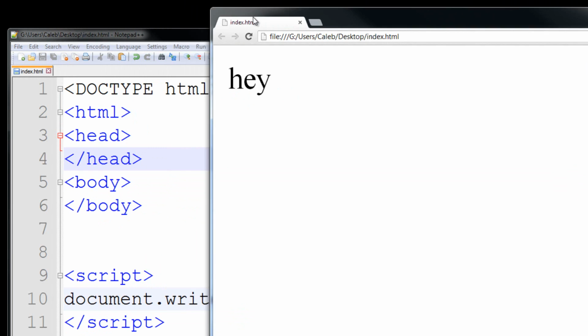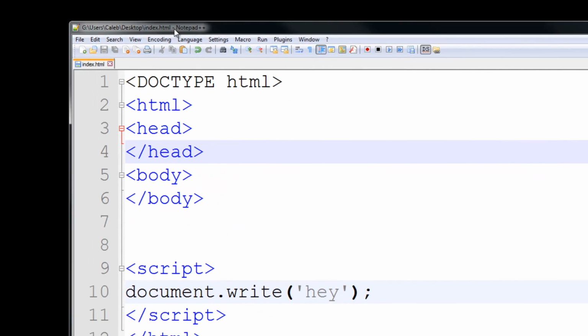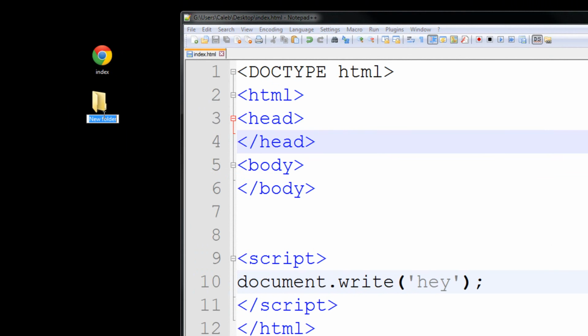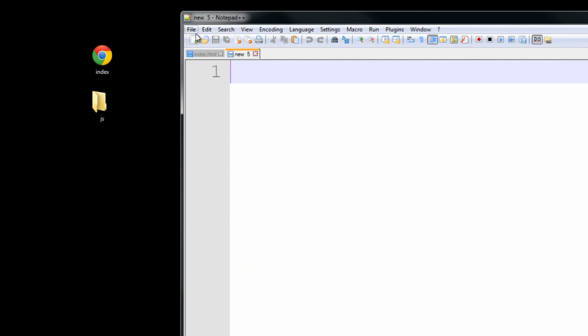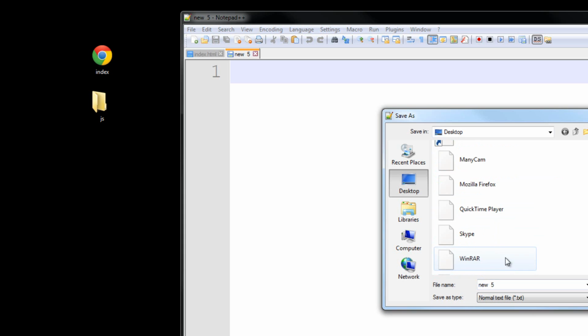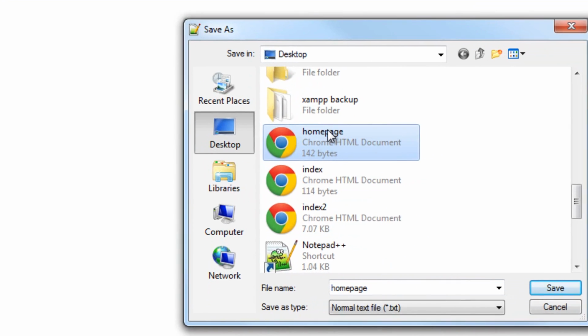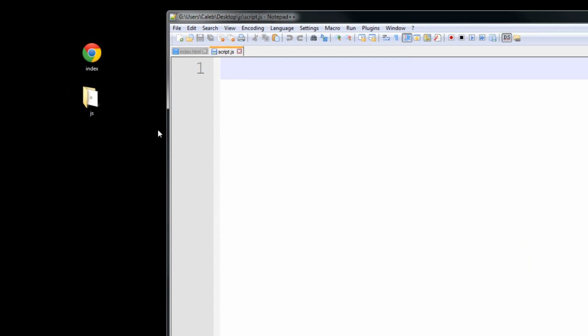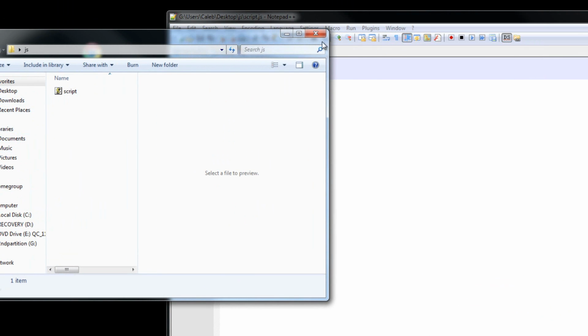Well, external JavaScript works like this. We could create a new folder and call it JS. And then within here, we can create a file and save this within that folder, and then we can name it script.js. So now we have a JavaScript file within this JavaScript folder.